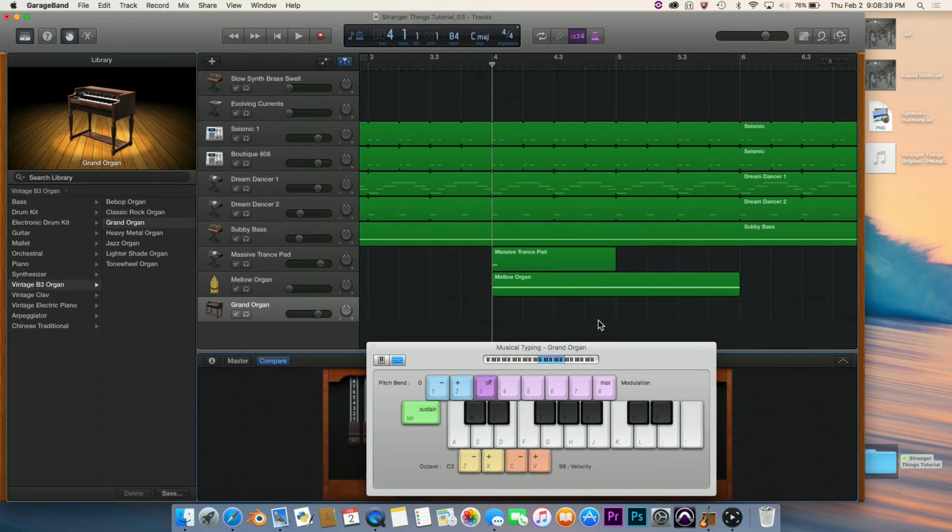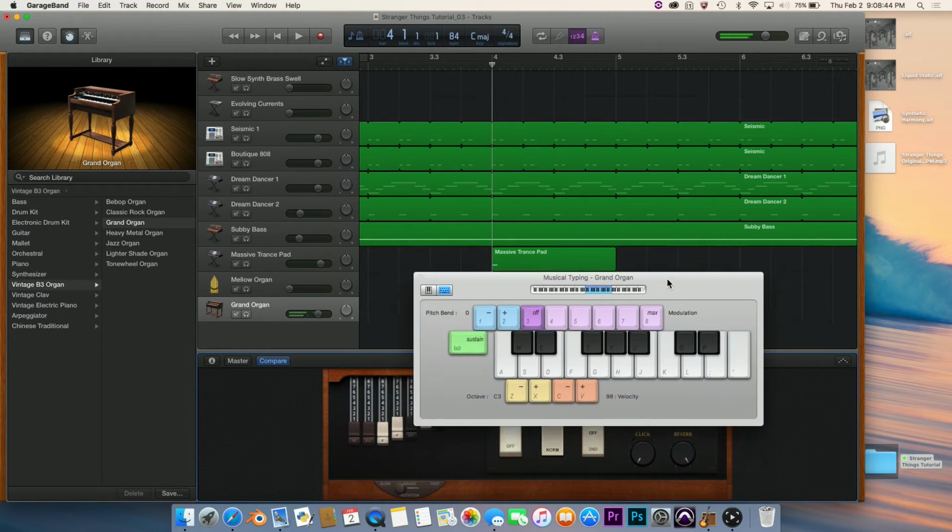So your notes should sound like this. And that's exactly what we want.